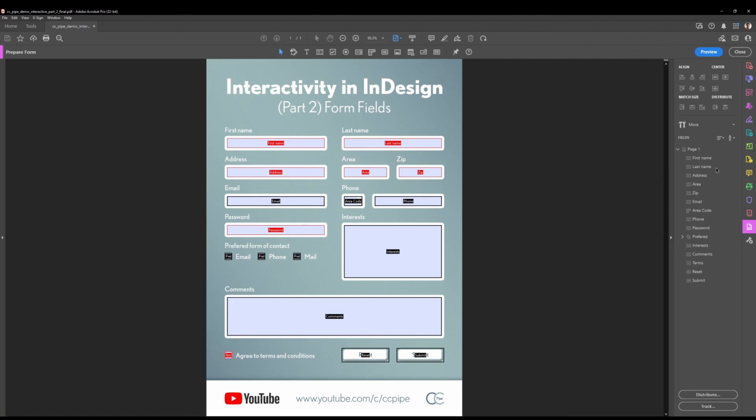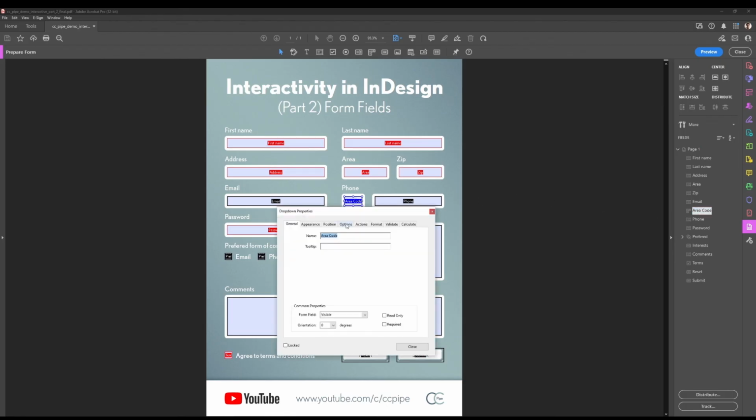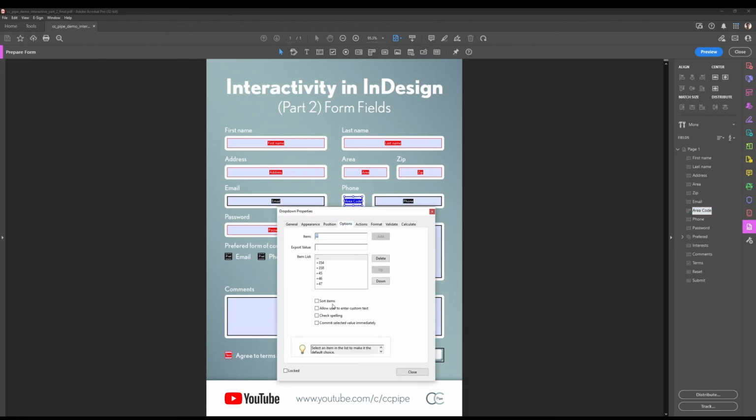And here we have a list of all our form fields. And while I like the drop-down menu for the area code, it would be great if the user could type as well if their code is not in the list. And to fix that, just right-click on the item from the list and choose Properties. And then under Options in this little checkbox, allow users to enter custom text. That one I want to make sure is active.